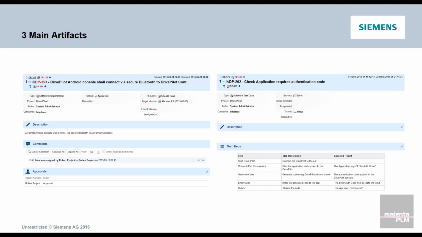These work items can be configured to be whatever you require them to be. We have a couple of examples here of a software requirement or a software test case, but they can be configured to be whatever you require them to be. So they can be tasks assigned to particular devs. They could be work packages that you want to have. They could be stories. They could be epics. They can be changed to whatever you need them to be.